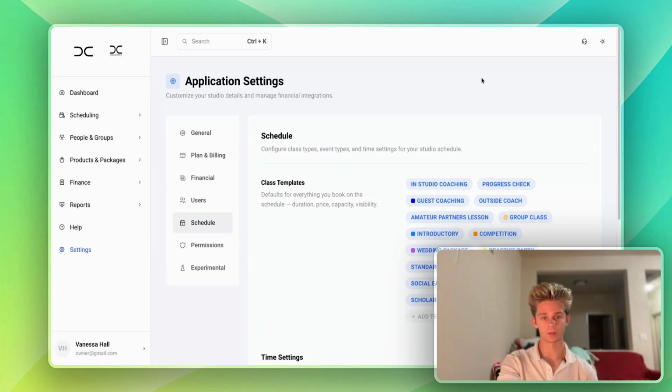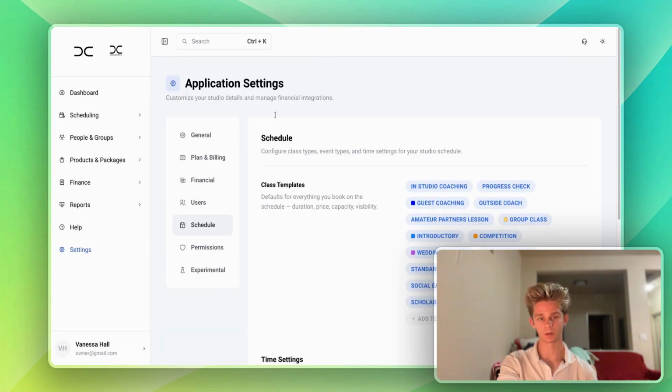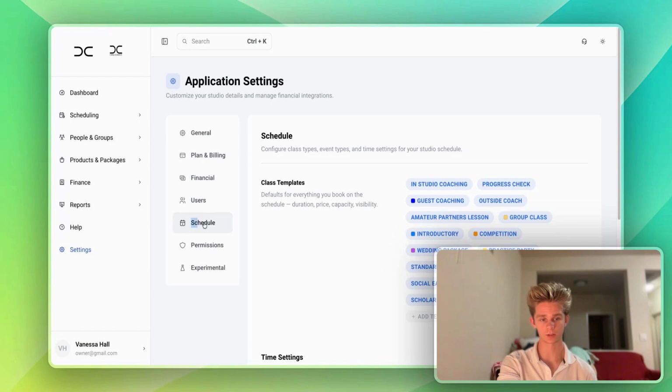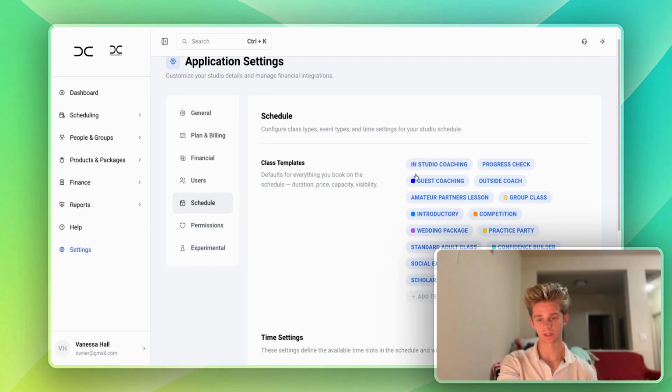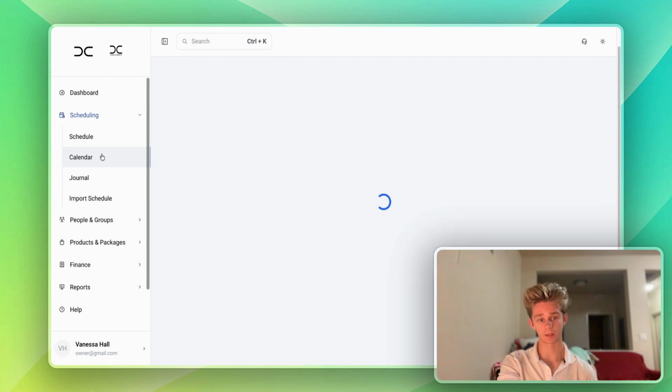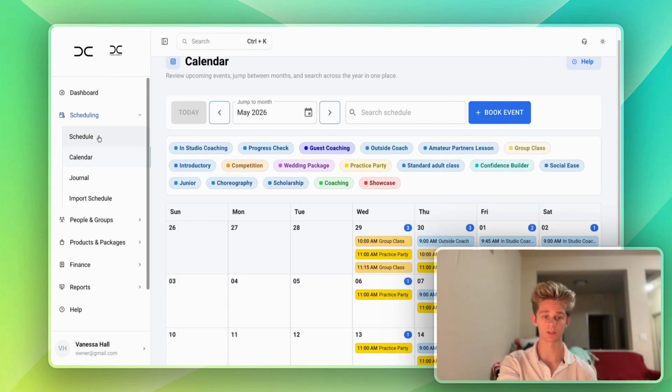As a small hint, all the settings are defined right here under the schedule settings, and you will see all the class templates listed together. So you can change them and create new ones right from the same place. And if you go to the calendar as well as the schedule, you will see the color codings for all of them in one place. That's it for this video.